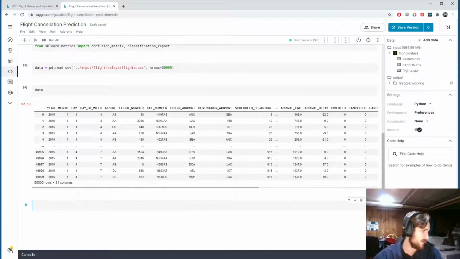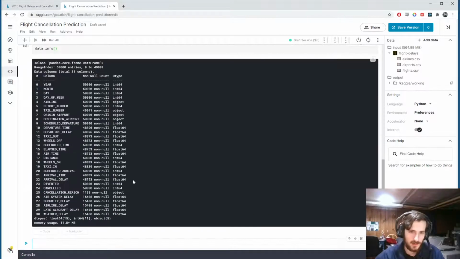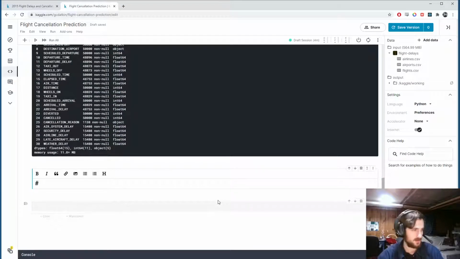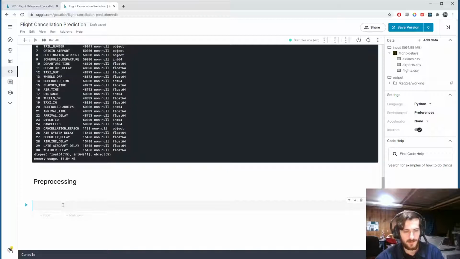Alright, and I guess what we can do is start by getting a little info on the dataset. You can see we have at least some null values in here, and some of these are a very substantial number of null values. And we also have a few object columns that we're going to have to encode. So let's start pre-processing.